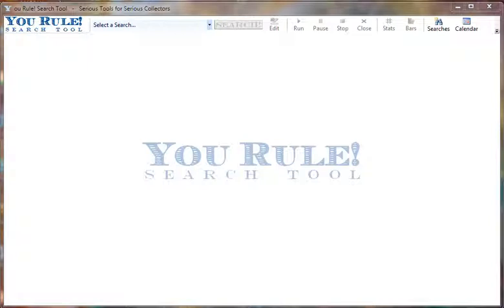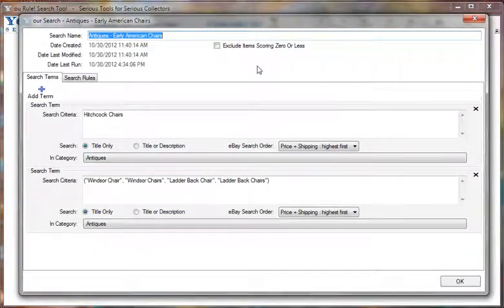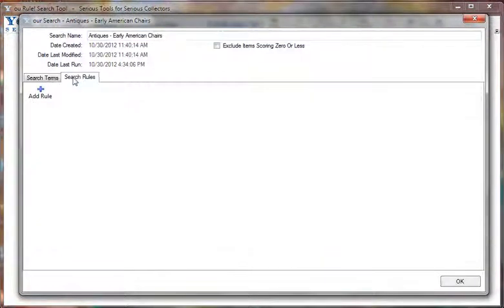This particular tutorial builds on the previous tutorial where we created a search using the U-Rule search tool. We're going to start with that search. In this case, we had created one called Antique Early American Chairs. If I click Edit on the search, I'll see that there are two tabs, the search terms, which I had added when I made my search, and the search rules. When I click on search rules at this point, there are no rules created.